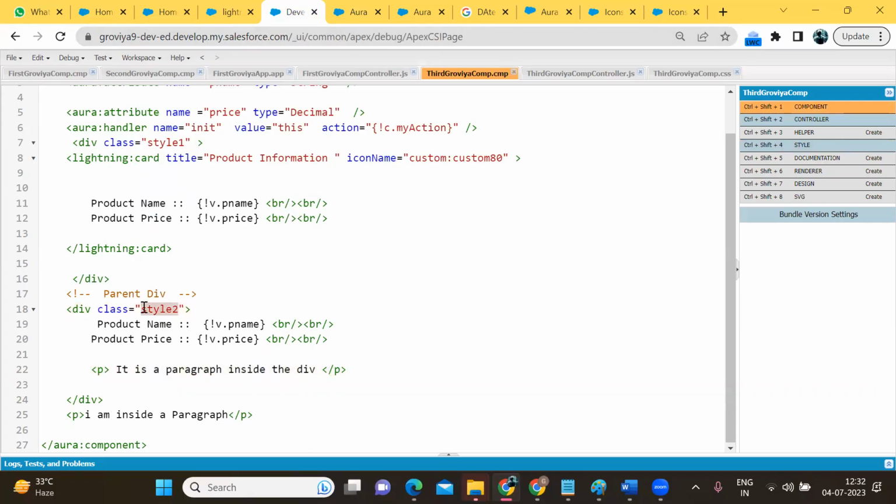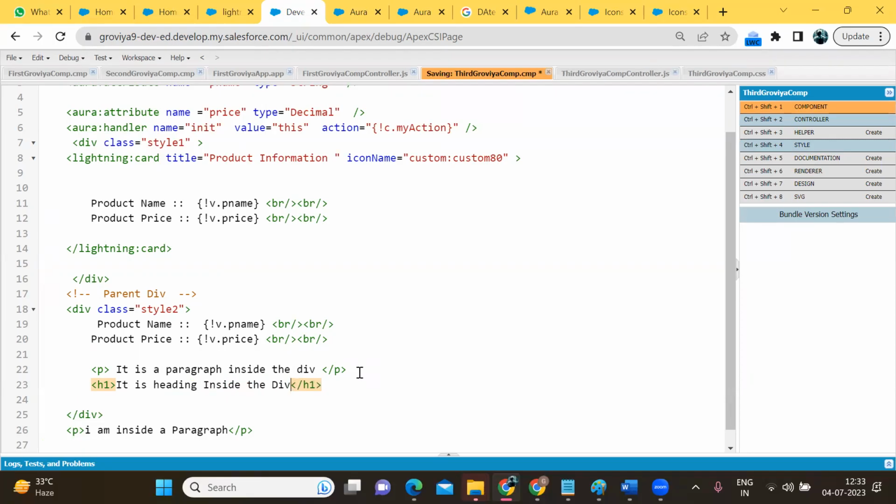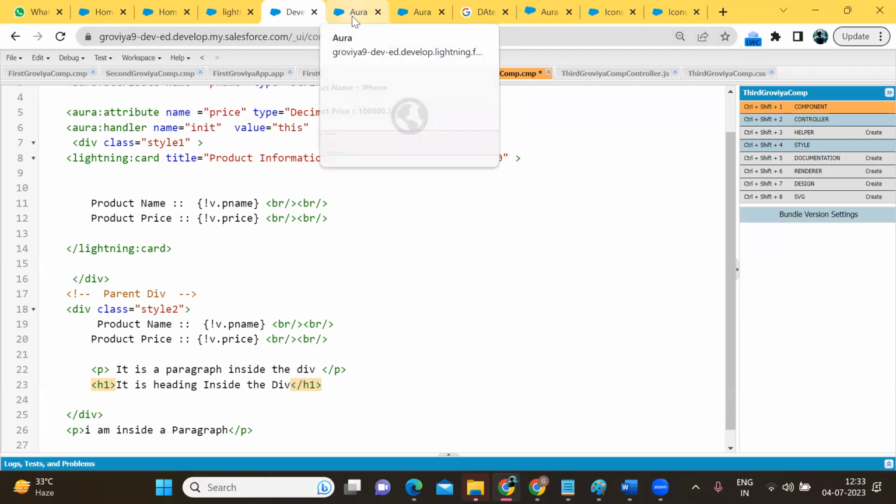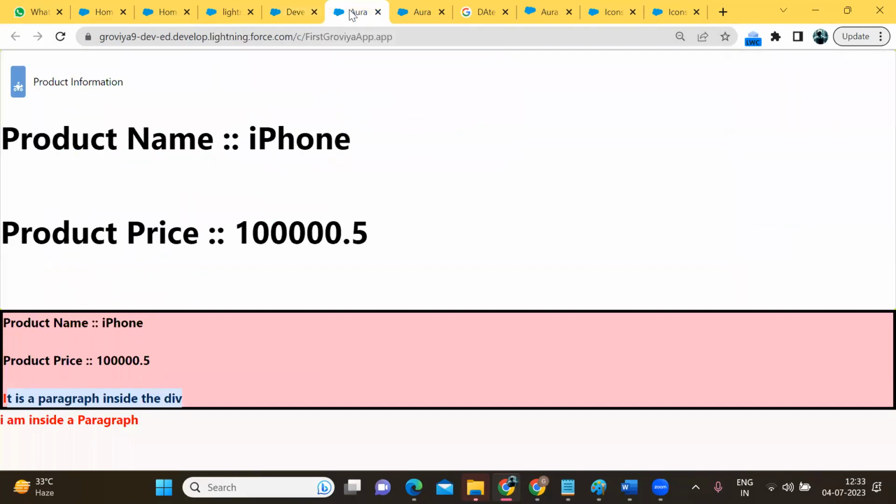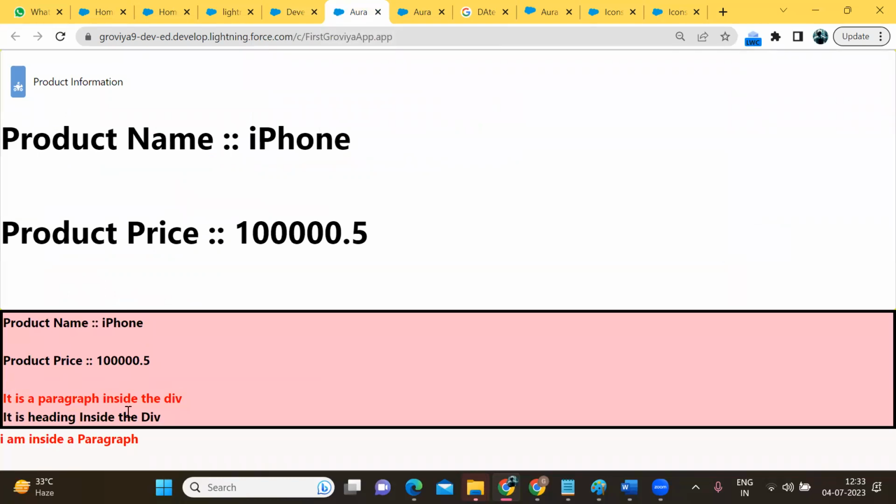By default the parent's style will work, but I'm saying different. So if you want a different style, write dot this, then p, whatever the style you want to give. If there is any h1, any heading tag, so what you can do, it's heading inside the div. Let's check which style it will get, the div's style or the paragraph's. It's a heading inside the div, so by default it is also getting the style of div.